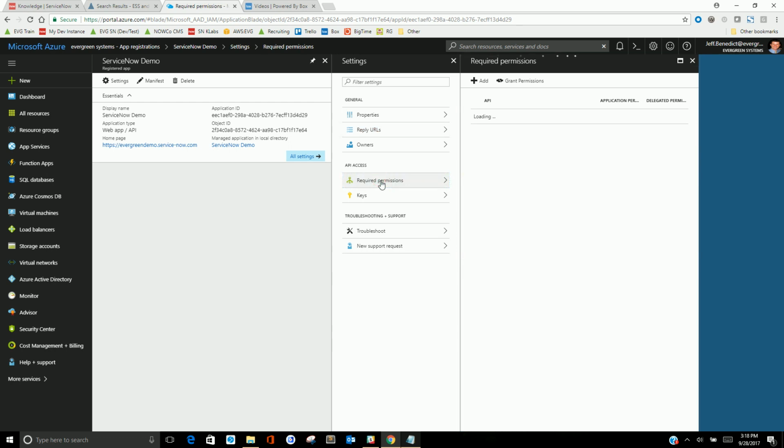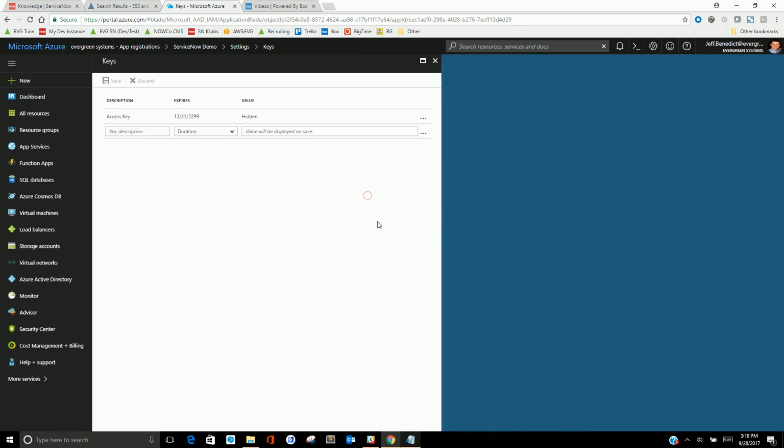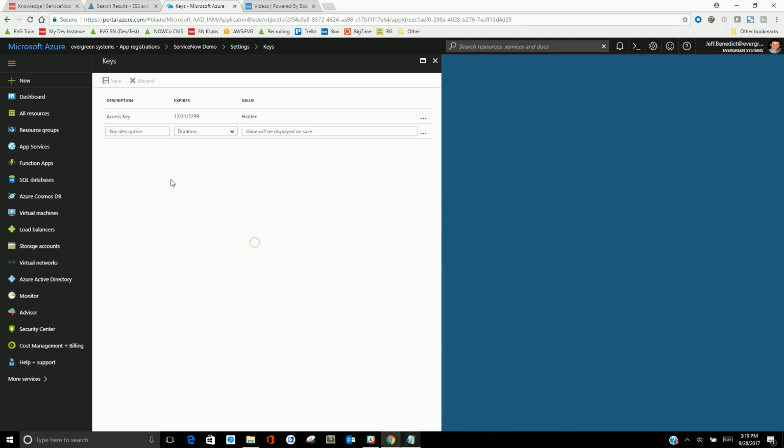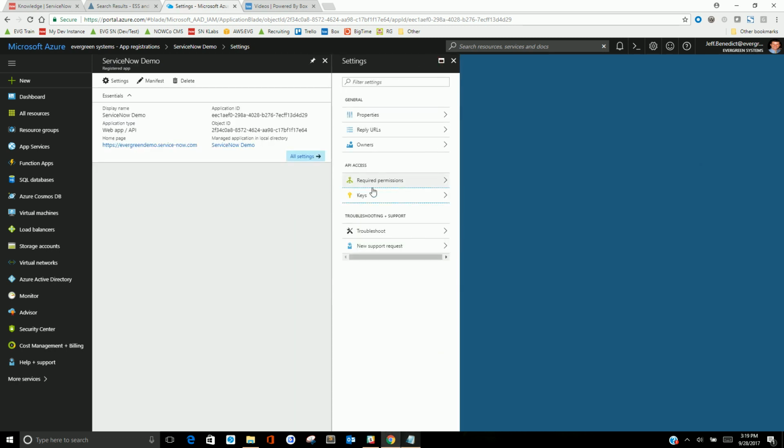Then the next key part is that you want to generate an access key. I've already generated this, but this builds a one-time token that they're going to reveal to you. You'll want to copy that and note it as your client secret. So that's the second piece of information.